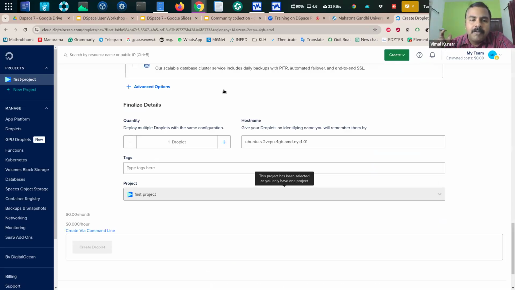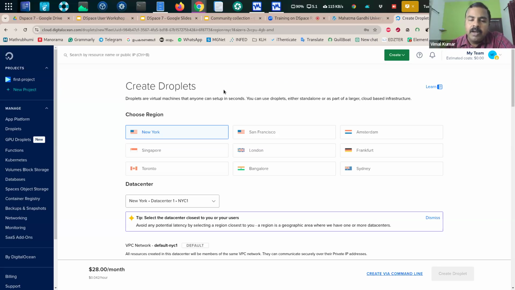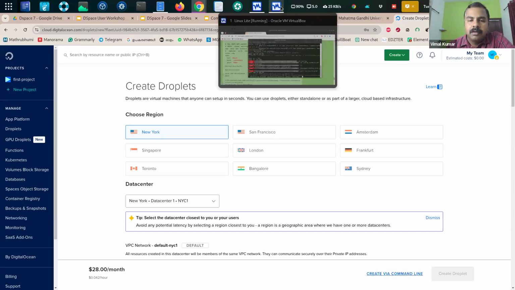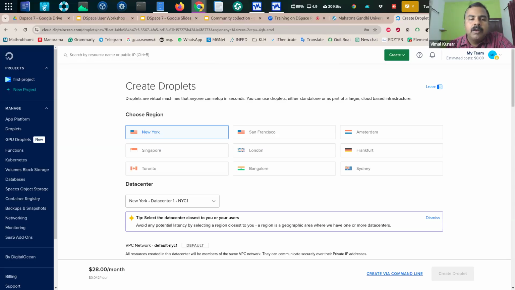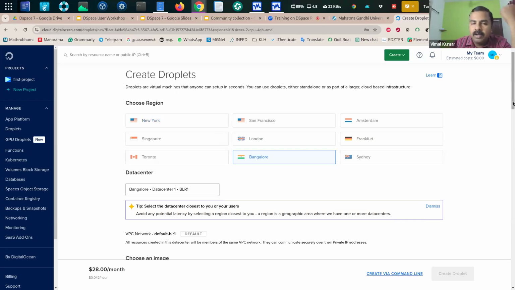Here we can create a cloud server based on our requirements, meaning a suitable server specification to install DSpace. See, the region you choose is very important. Suppose you are DSpace users from India, we can choose a server from the nearest place, for example Bangalore. If we choose the Bangalore location, it will be very fast. DSpace will be very fast from a Bangalore server. Other locations we can see are New York, San Francisco, Amsterdam, Singapore.